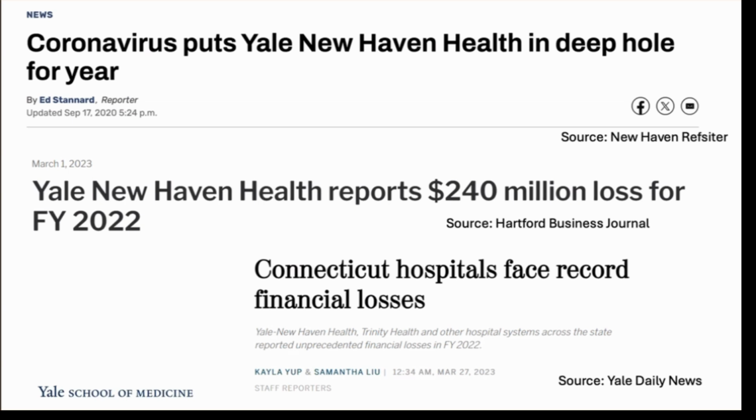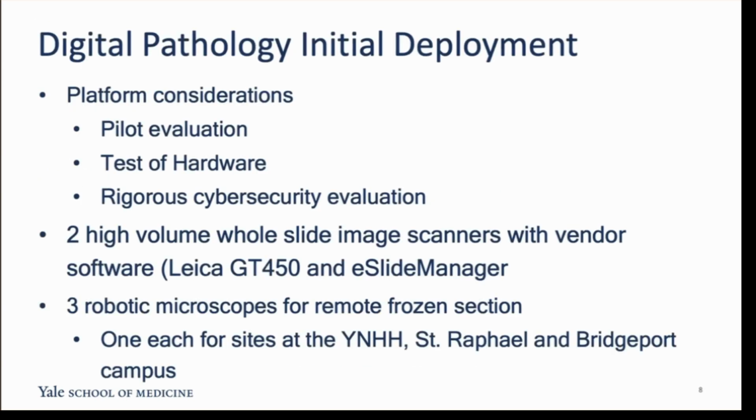So we pivoted then to a plan where we started doing a stepwise incorporation of digital pathology in our clinical workflow. About a couple of years ago, we obtained 2 high-volume whole slide image scanners. The platform we went with was Leica GT450, and we also got their image management system, the eSlide Manager, along with that for the image server and the image viewing aspects of it. In addition to that, we got 3 robotic microscopes with potential for remote frozen section evaluation.